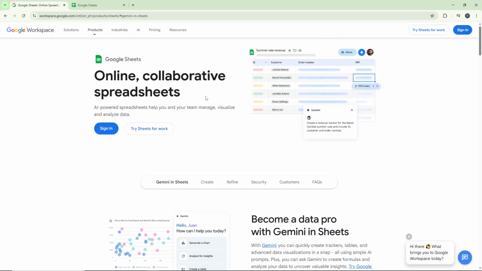First, open your browser and navigate to workspace.google.com. Once you're there, log into your account using your credentials. This will take you to your Google Workspace dashboard, which is your hub for accessing all Google tools and templates. Make sure you're signed in with the account where you want to create and store this project management template.